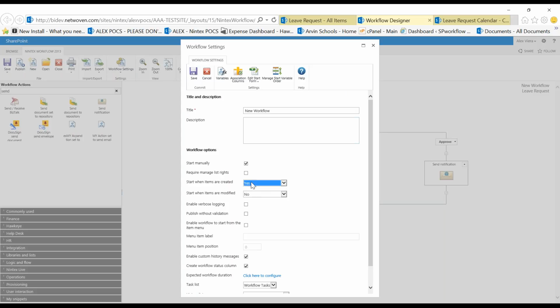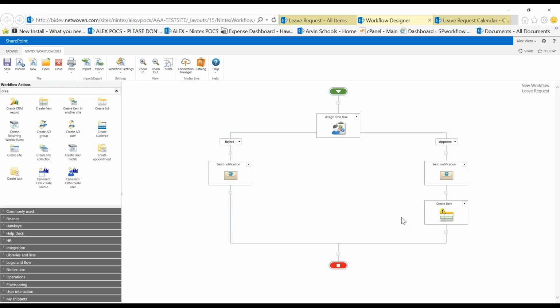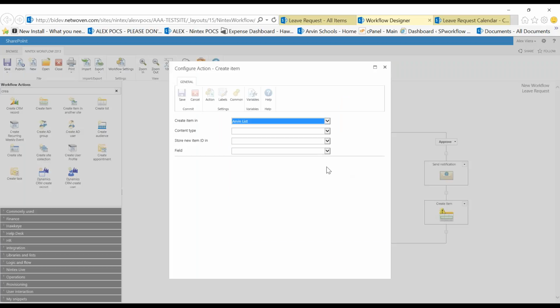How am I initiating the workflow to start? You can either start manually. It can start when an item's created or when an item is modified. So we'll just go with that. Now, one last thing to enhance this is I'm going to add another action item called create item. What create item is going to do is we actually have a calendar, and we're going to update that calendar with information. So let me show you how easy this is to do.